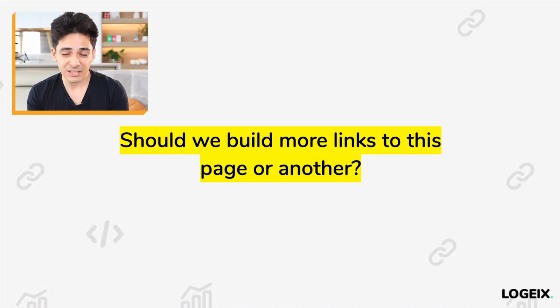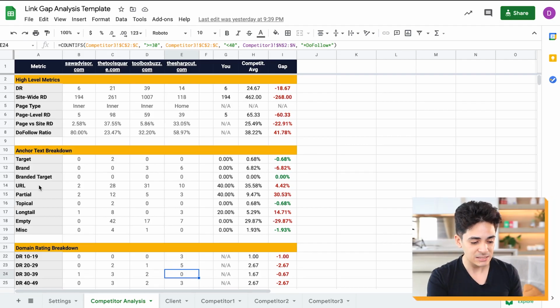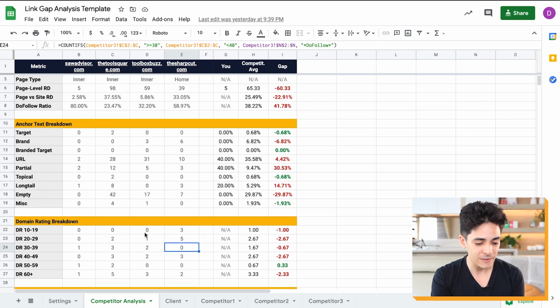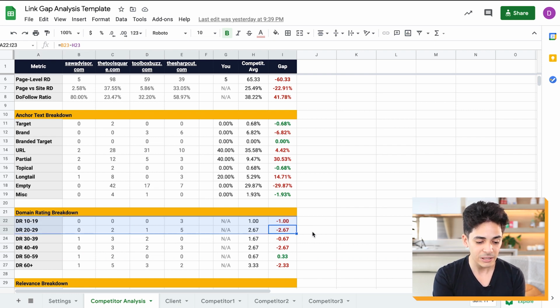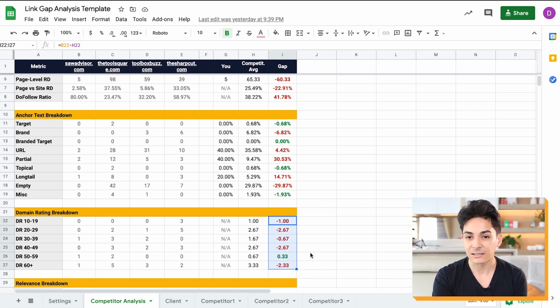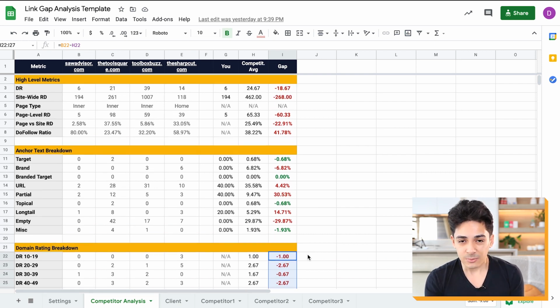Another question that I practically just answered anyway is, should we build more links to this specific page or another page? Going back to the data, what did we determine? We determined that we need to build 2 or 3 DR60 plus links, 2 or 3 DR40 plus links, and 1 DR30 plus link. I don't really count these lower ones. They're pretty weak links altogether. But even if we added all these up, it says we need to build around 9 additional links. So in this specific case, we want to build more links to the specific page.